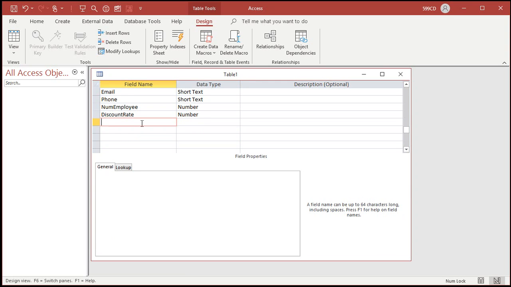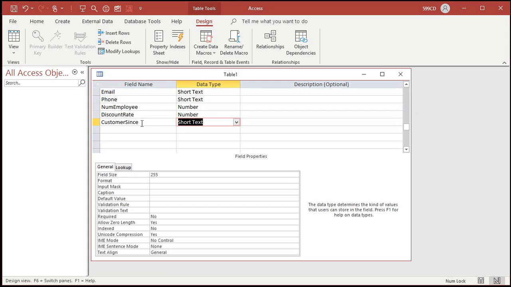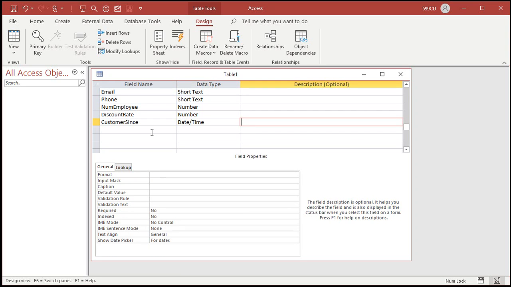Next, I want to keep track of how long each customer has been a customer, right? And give rewards to people who've been with me for a year, 2 years, 5 years, whatever. I just recently started doing this on my website. I put badges up there. You get a 5-year badge, a 10-year badge, depending on how long you've been a customer. So let's put a field in here, customer since, and that's going to be the date you first became a customer. So let's make that a date time field. Remember, a date time field stores date or time or both together.